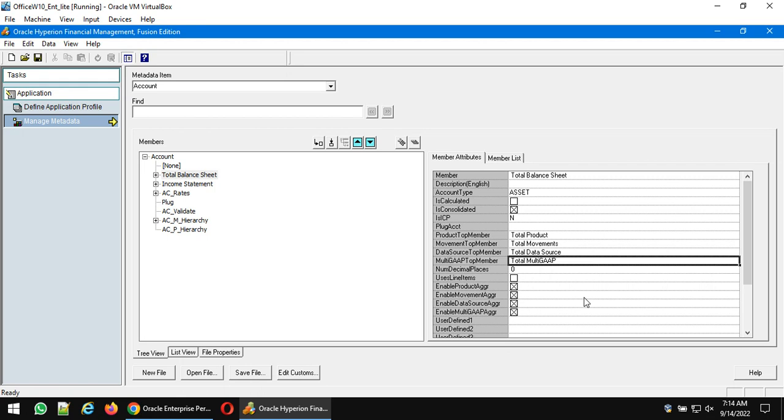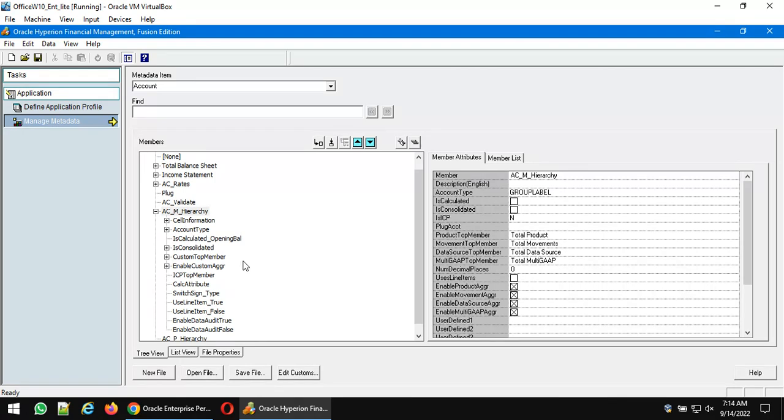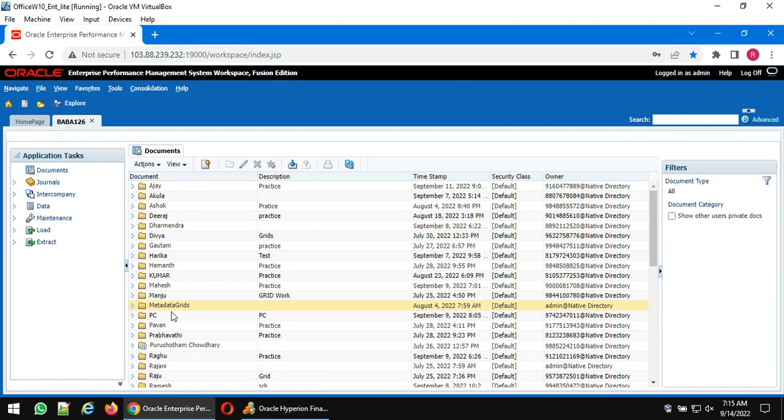So it means, for all the accounts, for the M hierarchy, I take the custom top member. I take sales income and service income. For service income I put software, for sales income I put hardware. It means I cannot enter data. If I take sales income, I cannot enter data in SAP or the like. So shall we create a grid for this? You will understand. Come here to my data grid.